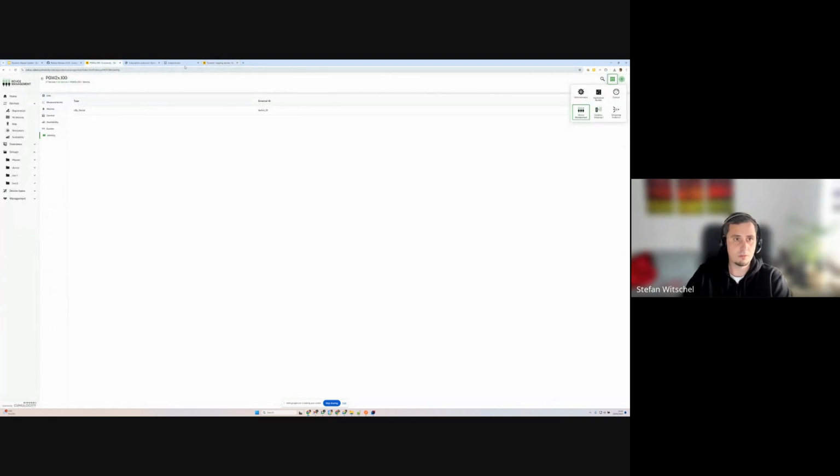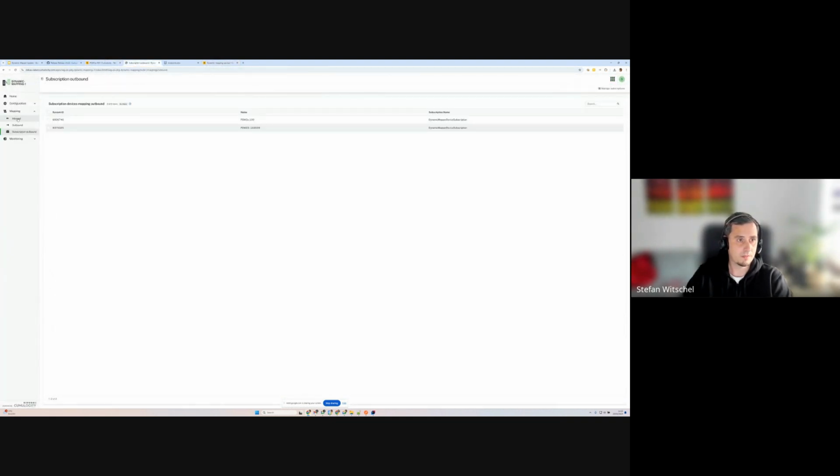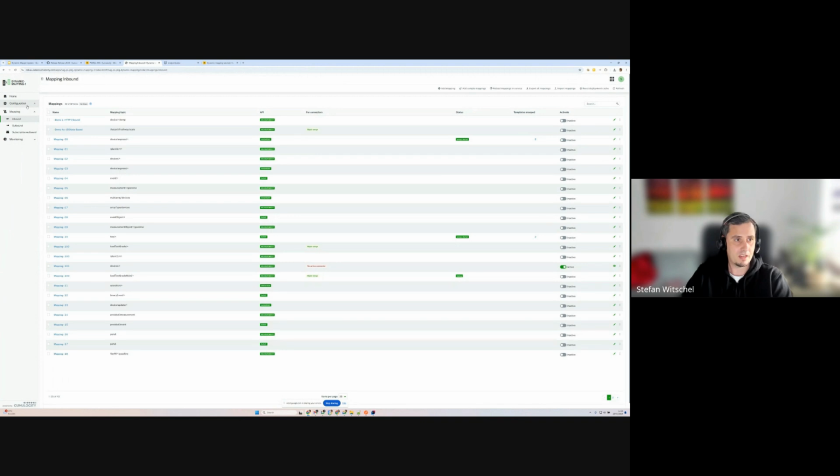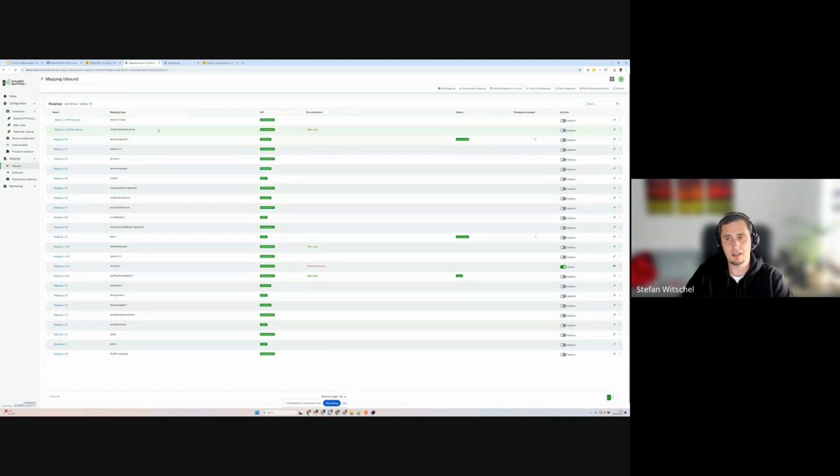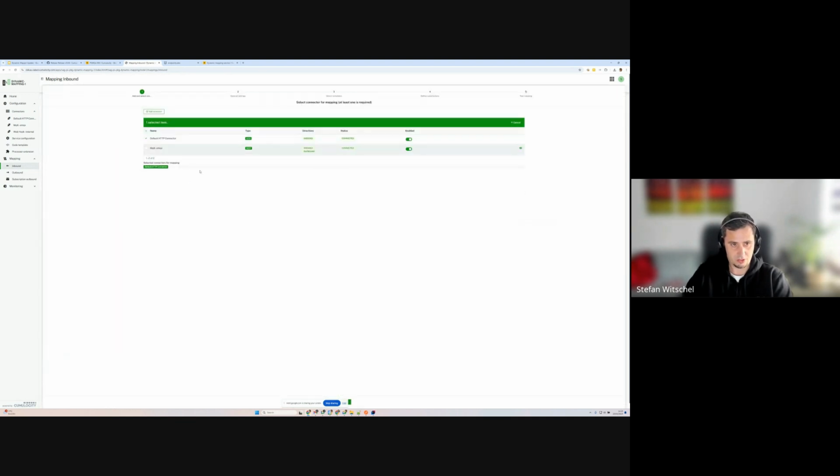So first of all, we go to the mapper. Here we are. As I've said, the first step I can skip because the default HTTP connector is already there. It's also enabled. So the second step is that I create an HTTP inbound mapping. This one I have already done, so I can show you how this works.